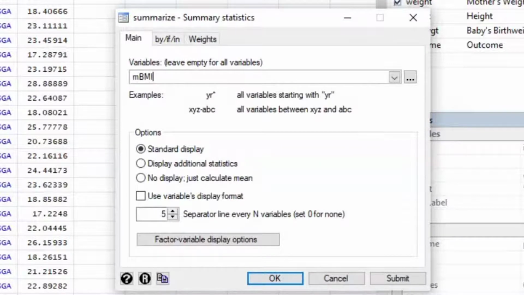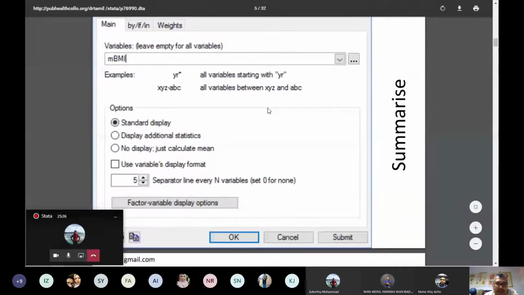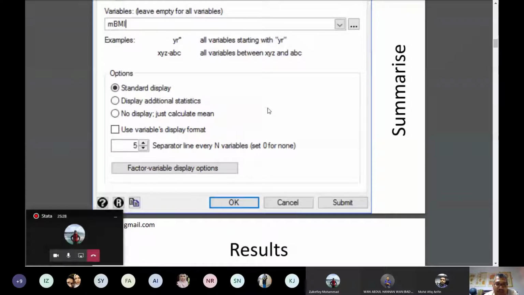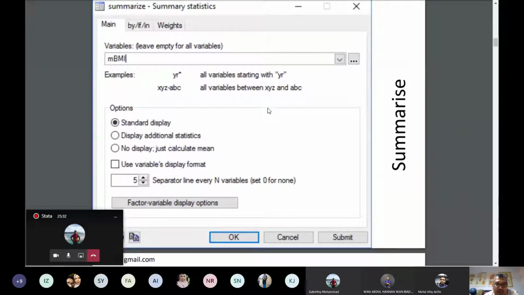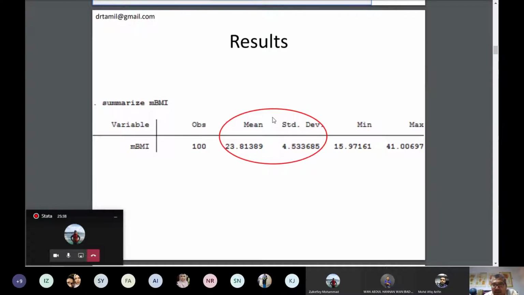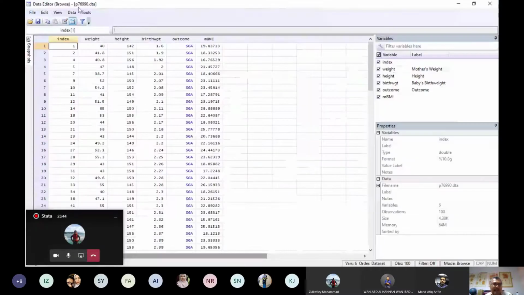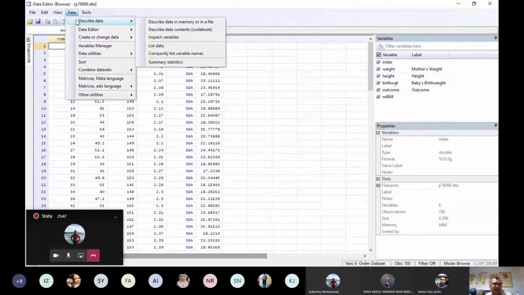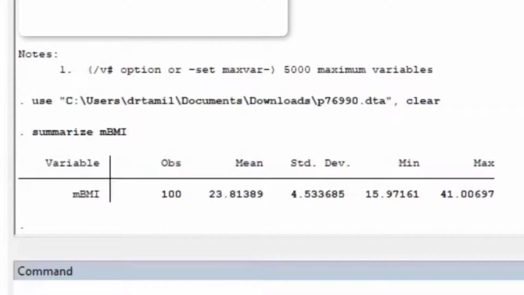Okay, if you look at the notes, you can select exactly what you want to display. Here in this case, I just want the standard display, the mean, minimum, maximum. Okay, so I'm just going to click the command. So click here, data, describe data, summary statistics, BMI, standard display. I just click OK. Really, the answer came here.